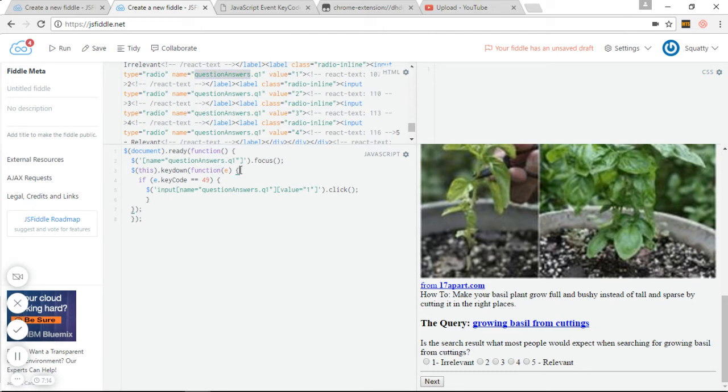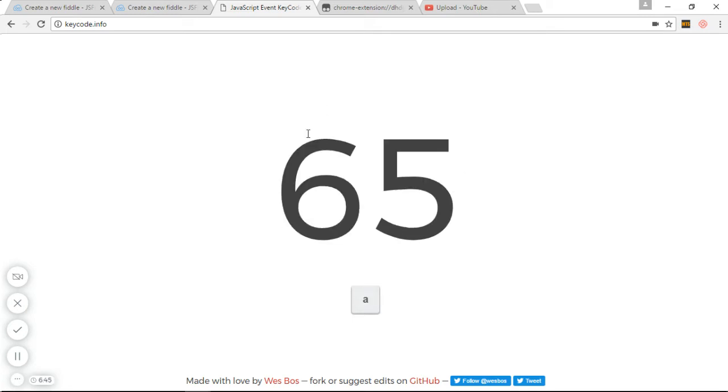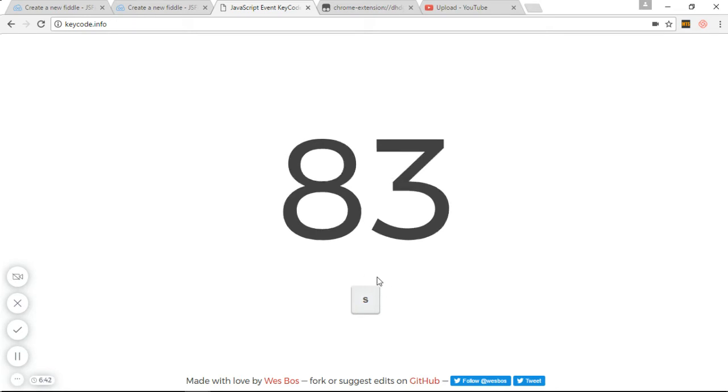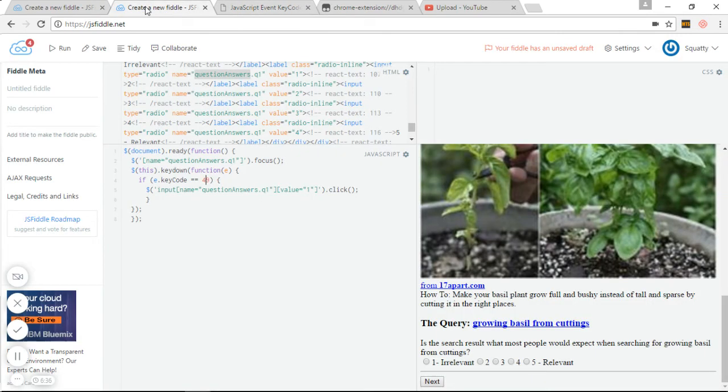So the next part of this code is this key down function, and it says if key code equals 49, do this thing. How do we get this 49? Let me go over to a different tab, and you'll see keycode.info. This will give you the key codes for every key on your keyboard. Press any key. I can press the letter A, and it gives me the code 65, S 83, D 68. The number 1 is 49, and that's why I put the number 49 in here.